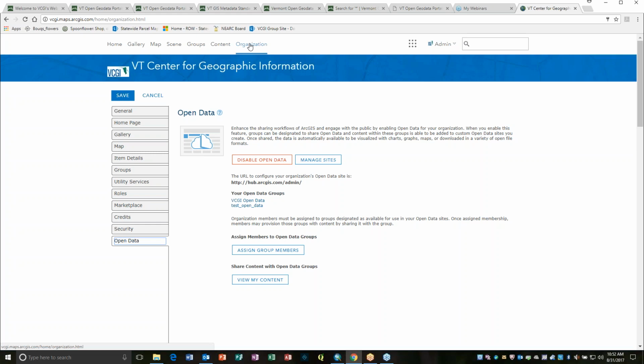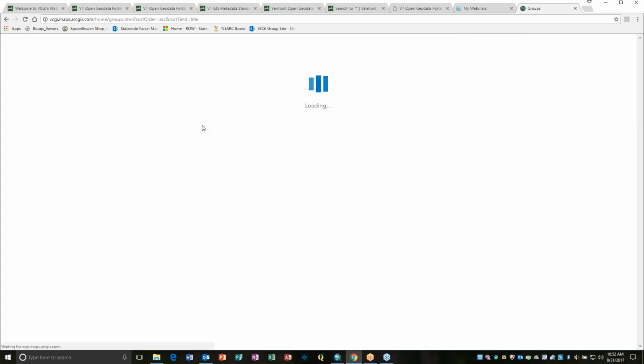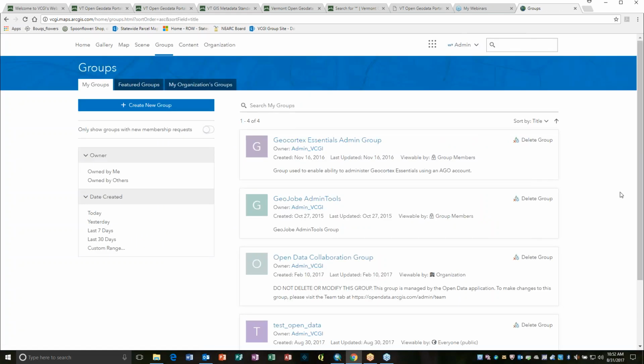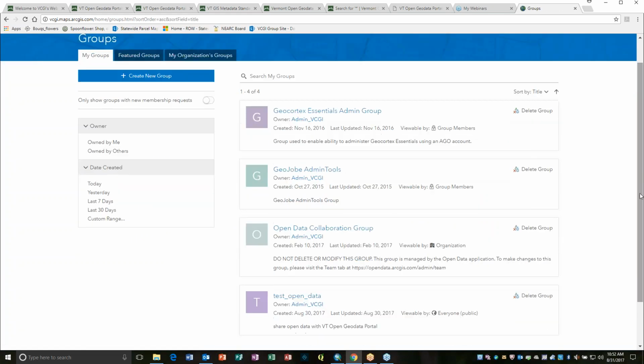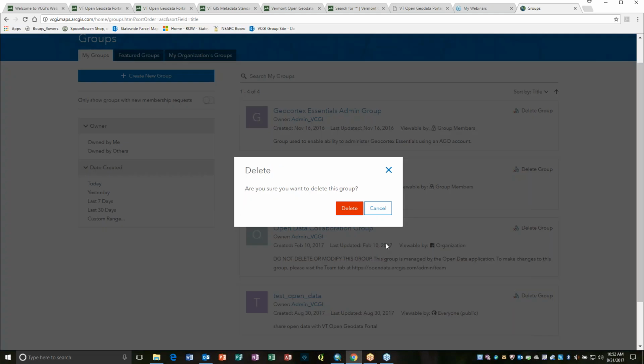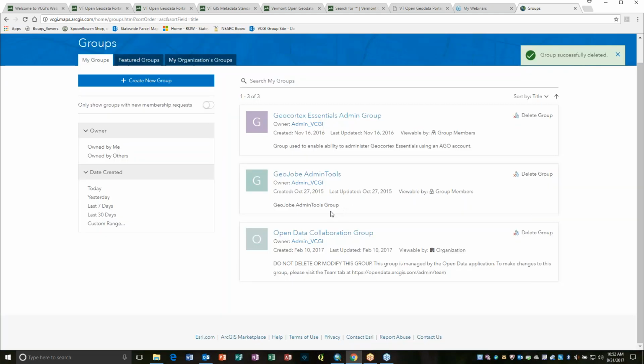We are now going to go up to groups right up here at the top. We've done some organization stuff. We're going to go to groups. And you can see again that VCGI already has some groups. Indeed, we have a test open data group. I'm going to delete that so I can create it again.